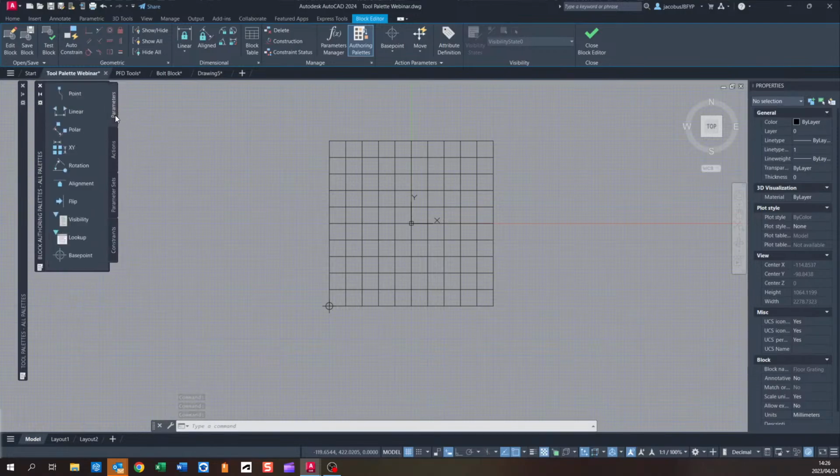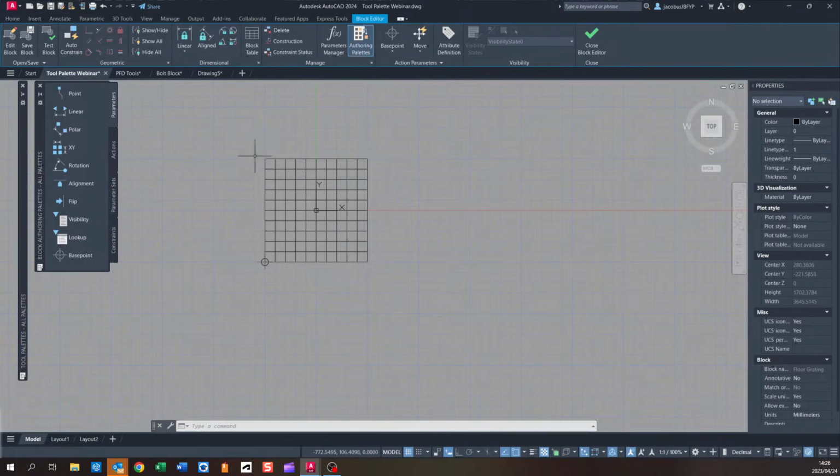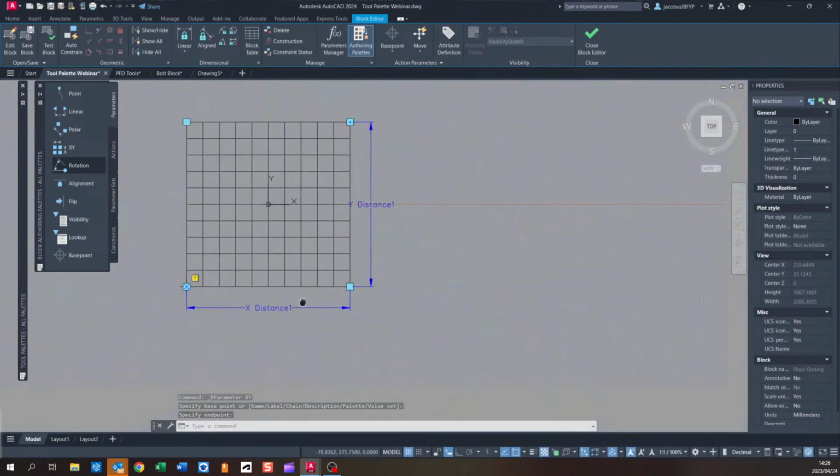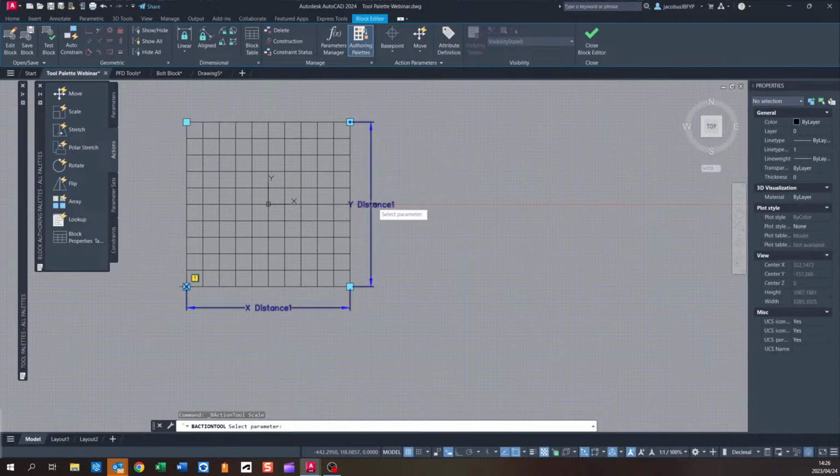Okay, so we're going to look at our parameters. This is very important. You need to place your parameters first before you can add actions to them. So I'm going to use the X and Y, and I want that to be my base point. And there I've specified now the extent of those dimensions. And now if I go to actions, I can click on scale. I can select the parameter, I can select all of these objects, and I can press enter.